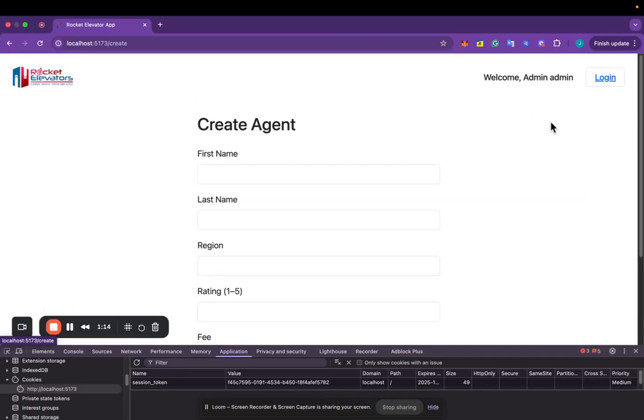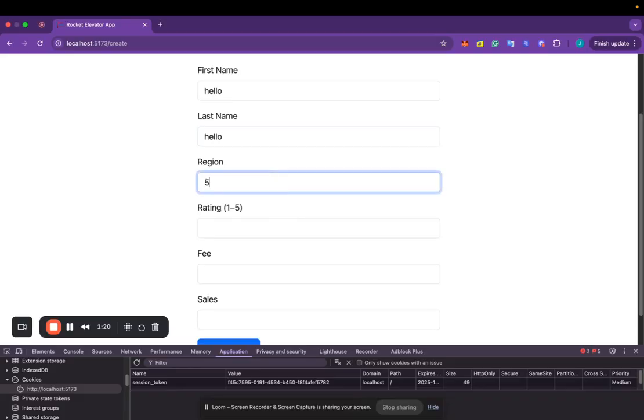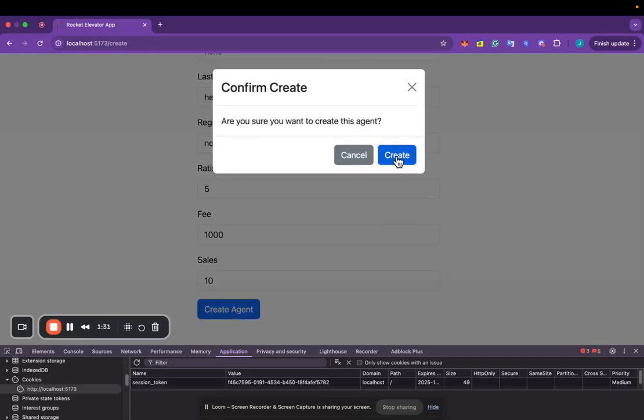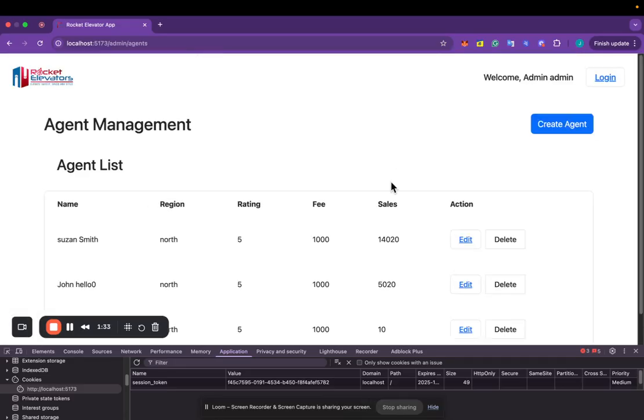Then create an agent. We can create an agent, and it shows the confirmation as well.